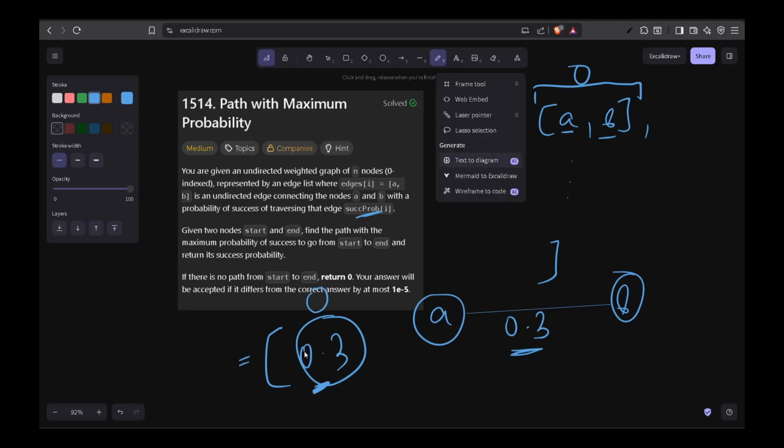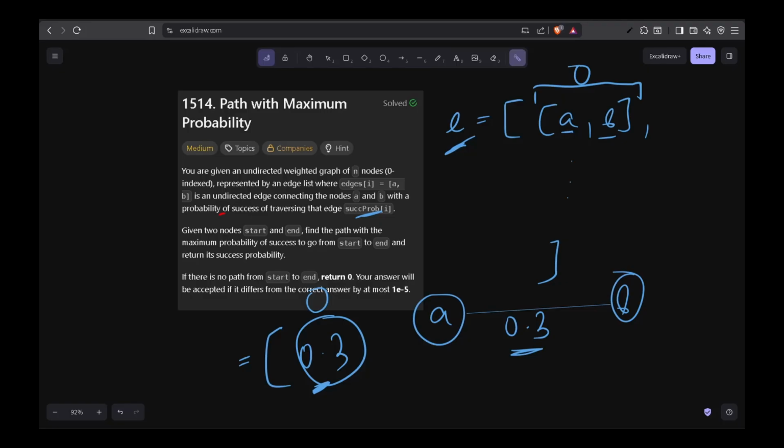Then it says we will be given two nodes, start and end. We need to find the path with the maximum probability of success to go from start to end and return its success probability. So we are to find a path from start to end, and there can be multiple paths from start to end. We need to find the path with the maximum probability and return that maximum probability. And if there is no path from start to end, we need to return 0.